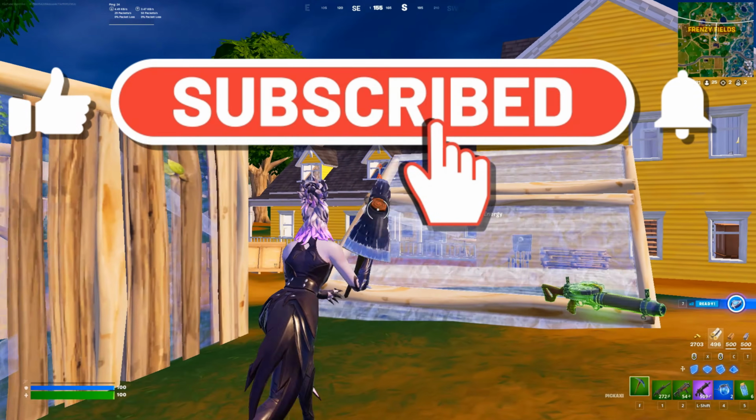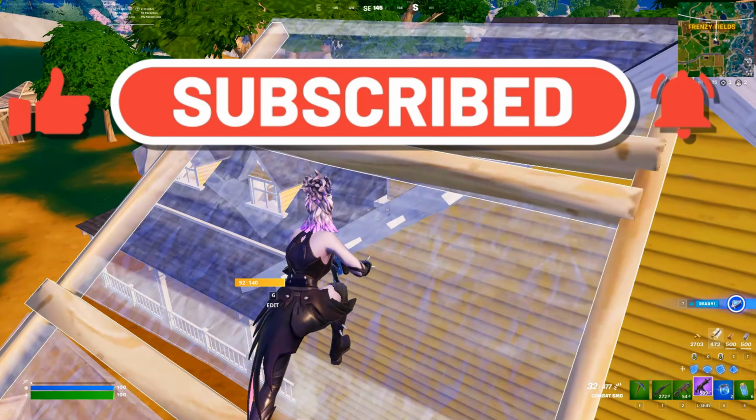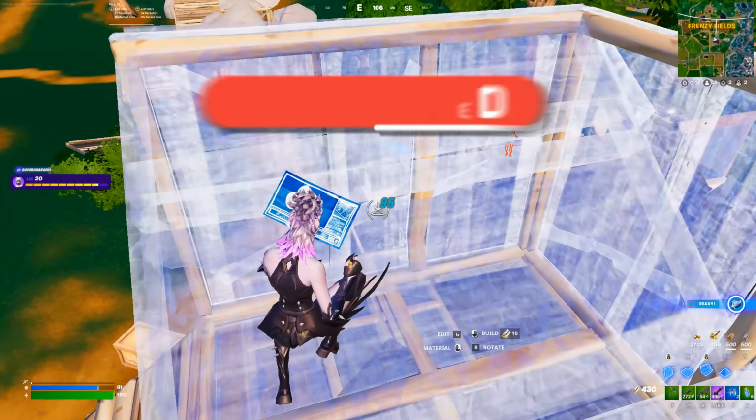In this video, I'll be showing you guys the undisputed best way to apply stretched resolution to get the least delay possible and help boost FPS in Fortnite.